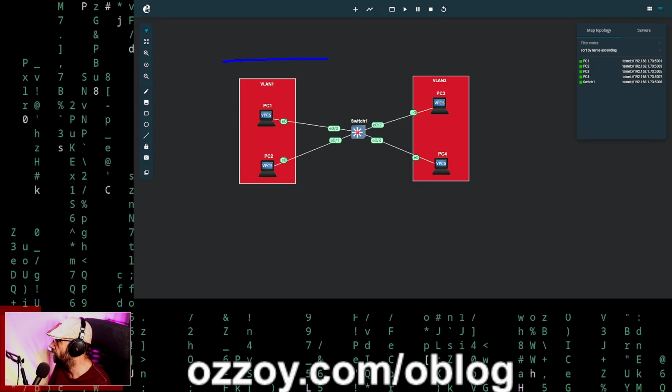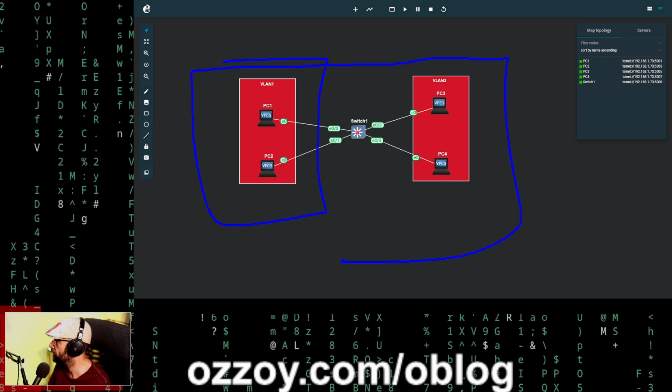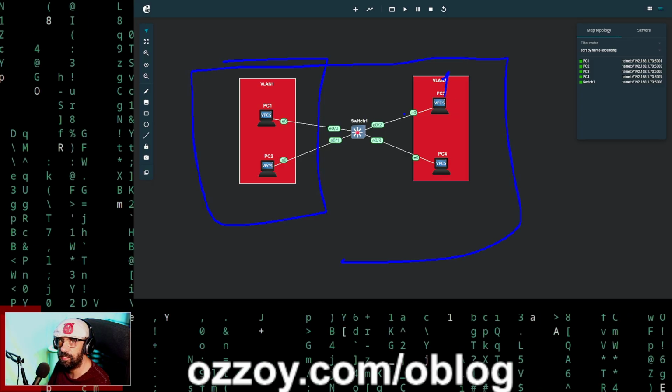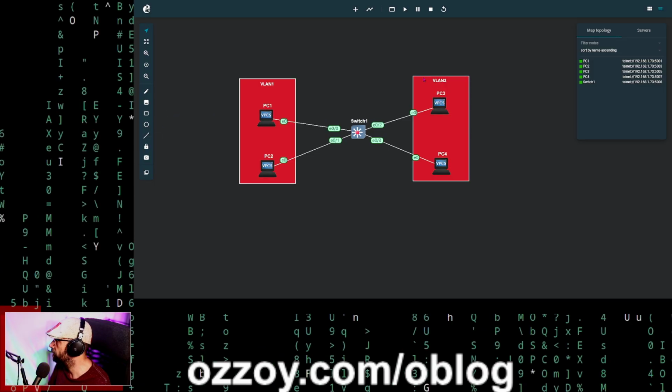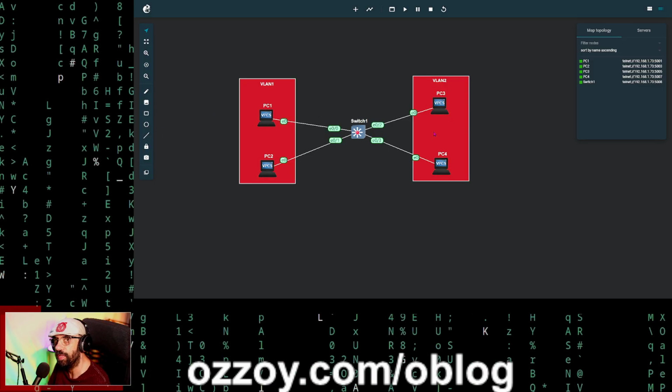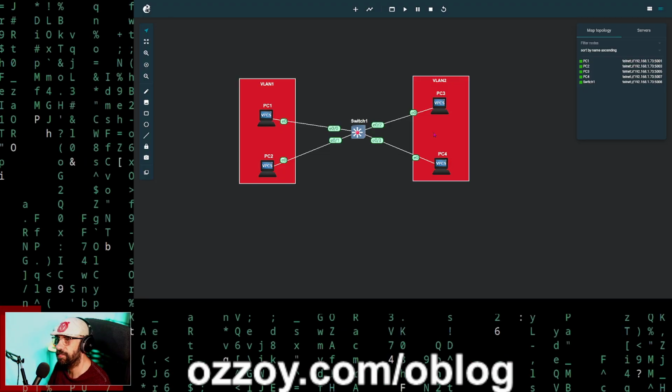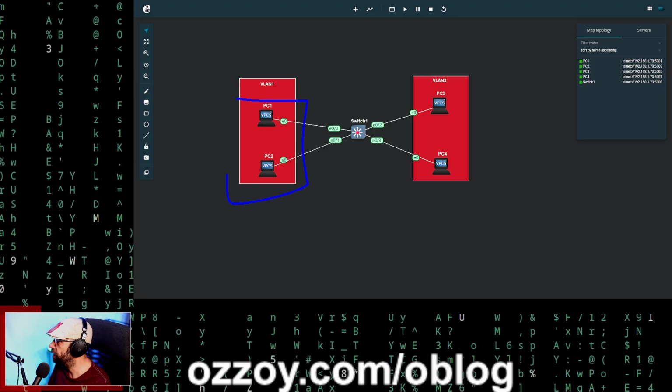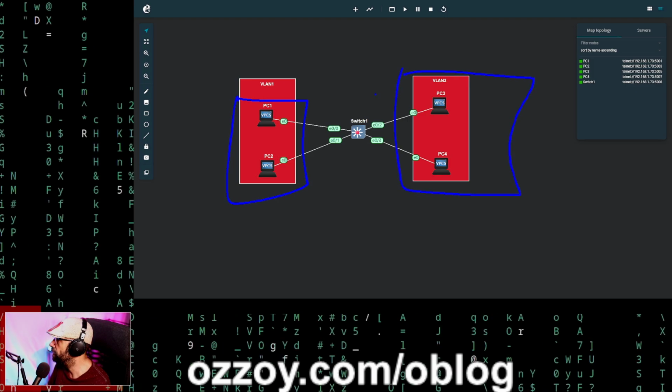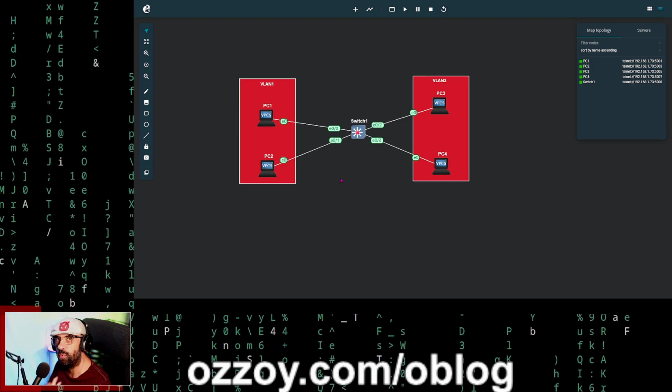But these are currently all on VLAN 1. So for now, this is VLAN 1. So this is the scenario I want to end with. I want to get to this scenario. I want to put these 2 PCs in VLAN 1 and these 2 PCs in VLAN 2. So this is what I want to achieve.